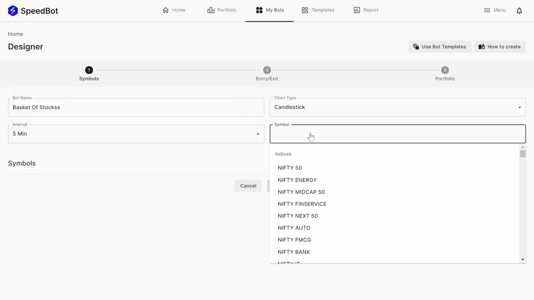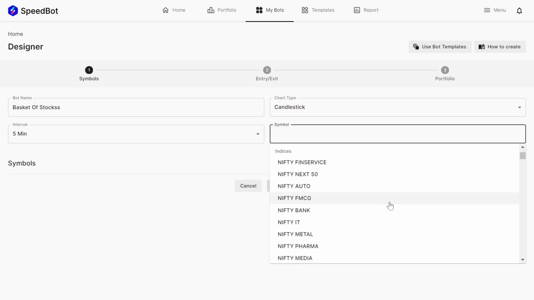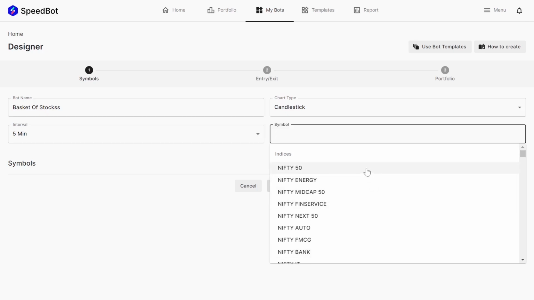And over here, if you click on this drop down, then you'll be able to see the indices by the name Nifty 50, Nifty Energy and other indices. So this basically means, let's say if I select the Nifty 50, it will populate all the stocks that are currently present in the Nifty 50 index.